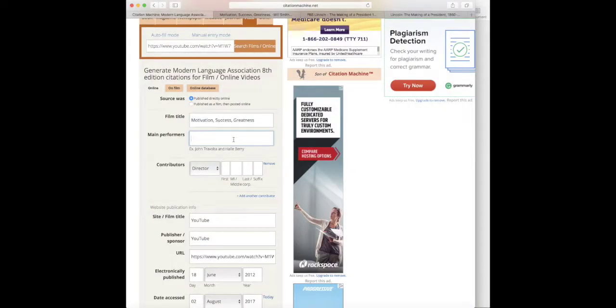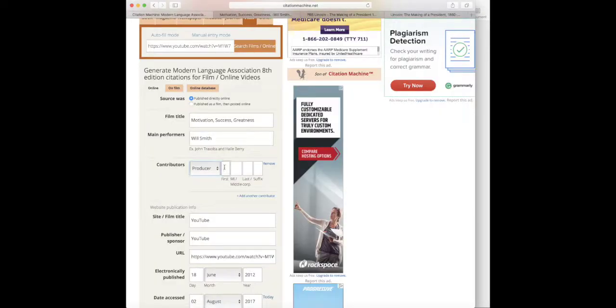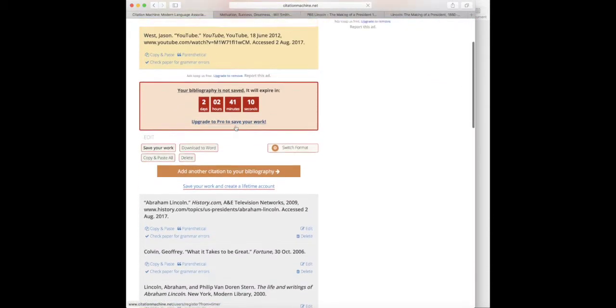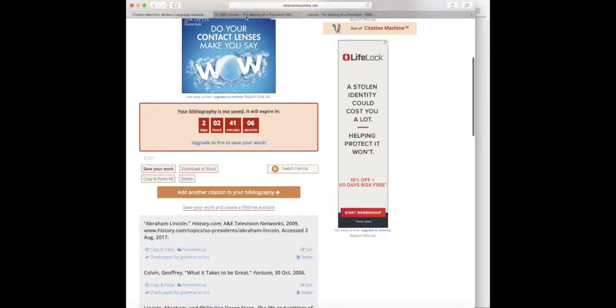The main performers would be Will Smith, since it is mostly interviews from him. Now, Jason West isn't necessarily a director. I would call him more of a producer because he put it together. So we're going to go ahead and put his first name down. And then we're going to go ahead and put his last name down. We're going to create the citation. And now we have four different citations. We got two more to go.